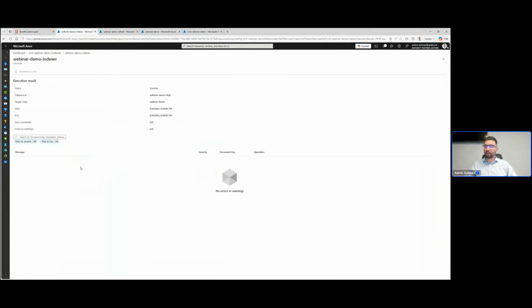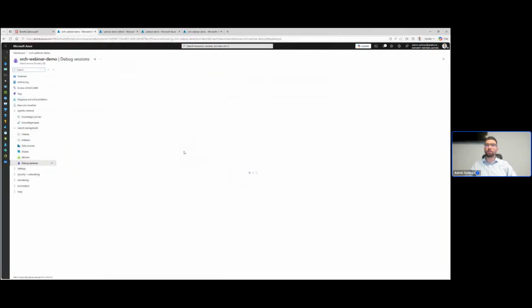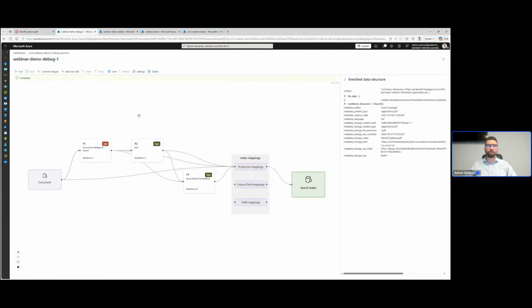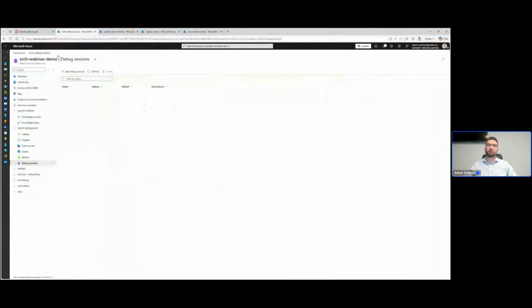And in fact, if you have any error or warning, you can also use so-called debug sessions in Azure AI Search, which allows you to actually run the indexing pipeline on a sample document that you select, and then you can inspect the whole pipeline at each step of the process. It's a pretty neat feature for debugging, especially if you have more complex data ingestion pipelines running inside Azure AI Search, right?